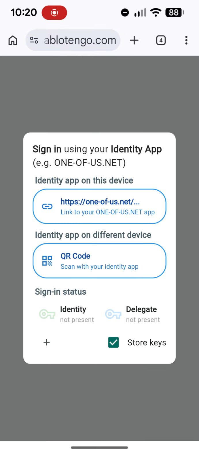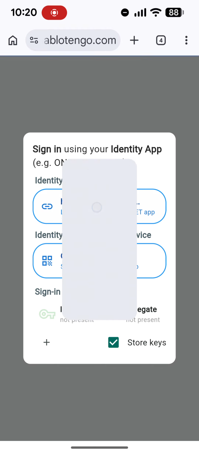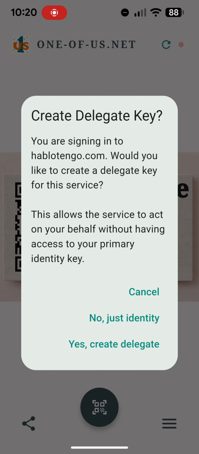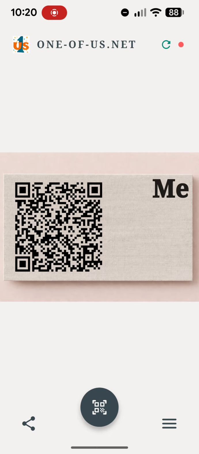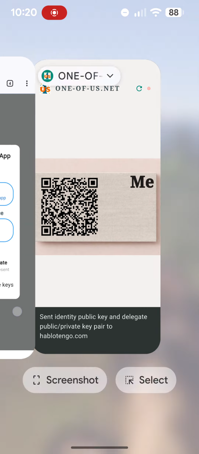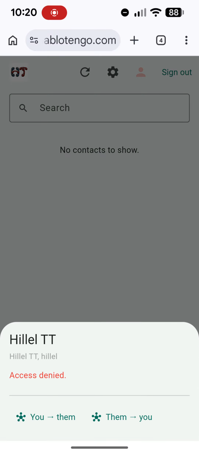So let me see what his phone number is. I'll give him a call and complain about that content, and I'll sign in again, and I'll create a delegate key for Ablo Tango. That's been sent over. And now I should be able to see Hillel's contact info, but no, it says access denied. And the deal is our own identity network can also be used to protect privacy.